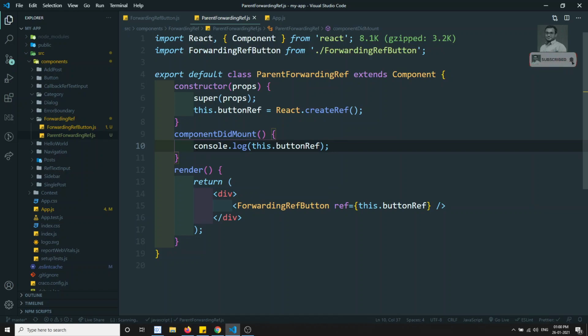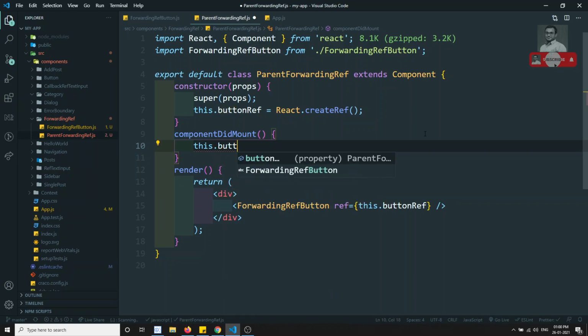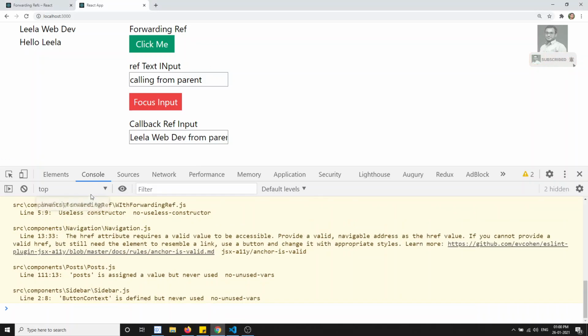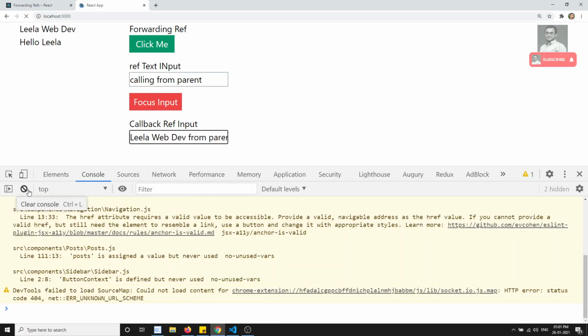So here if I want to, I can directly change this. I think we can change it. Here this.buttonRef.current, try to change the value, or otherwise innerHTML equal to Leela web dev or something like this. Okay, whether this button will change or not, we'll try to see. So here I will try to refresh it. It is not changing.